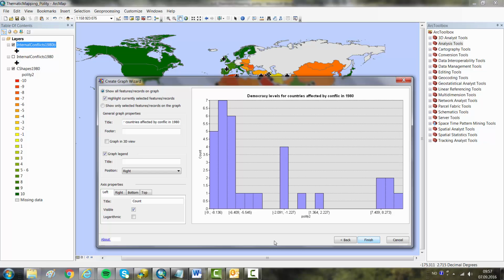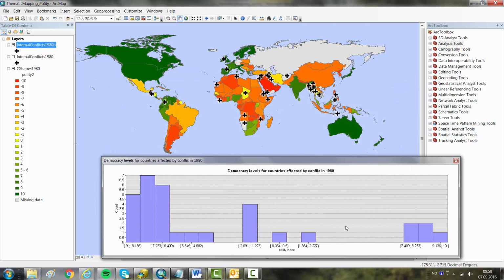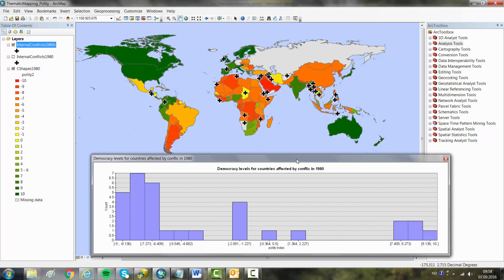I can also change the labels on the two axes here. So the bottom one I could change a little bit so it's more informative. So polity index I can put in here. I click finish, and then this appear here.